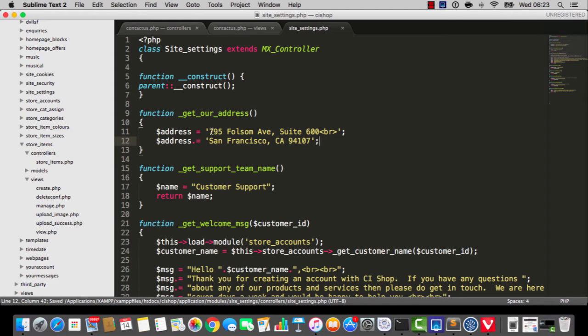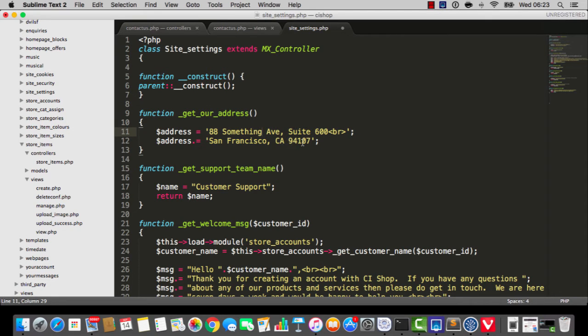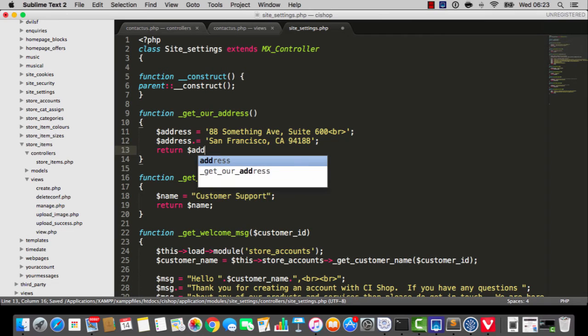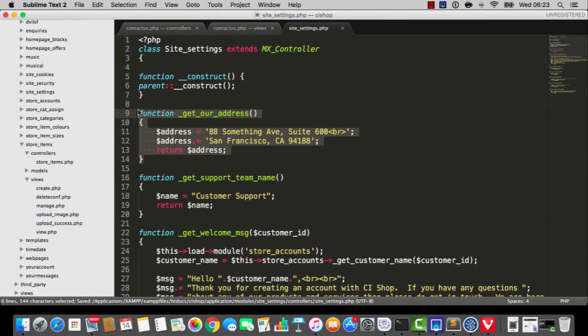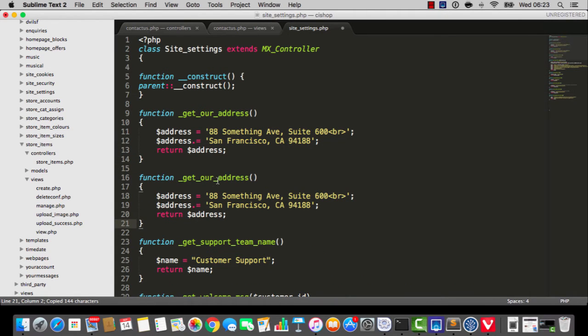Anyway, so here we go. I'll just make sure this is working actually. Something Avenue, blah, blah, blah. Okay, so there's the address. Thank you very much indeed. Isn't it nice, by the way, when you build things and it's just easy like this? I mean, doesn't it feel nice?